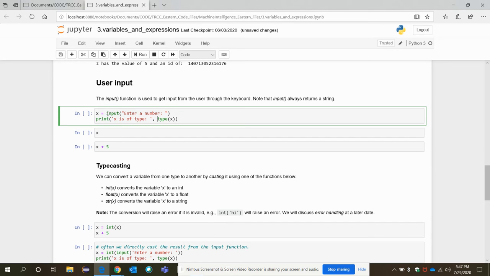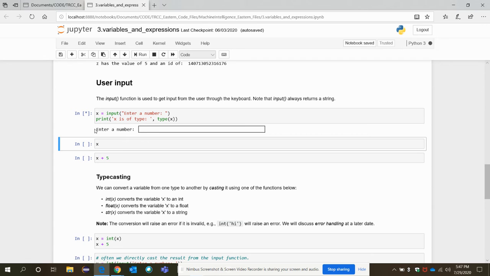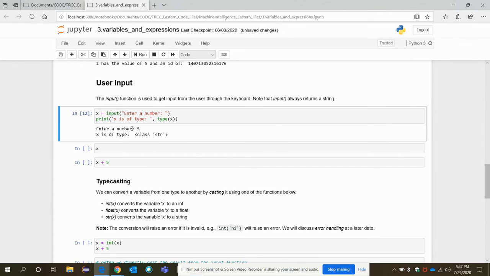User input. Let's say you want to input some value from the console. How to do it? Using the input function. Let me run the code. Now it says this text, and then it says enter any number. I will enter 5. When I hit enter, there is a print statement after this, so it prints x is of type. And what is the type of x? When you mention just input, it automatically takes a string. If you want it as int, you have to change this expression.